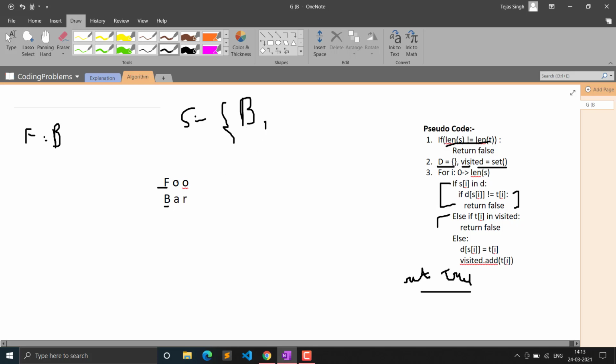Now when we come to the next iteration, we see O. O is not in the dictionary. That means we will simply add it. So this else condition will run. This will be added, so it will be O and it will be mapped to A. So the A character is mapped.